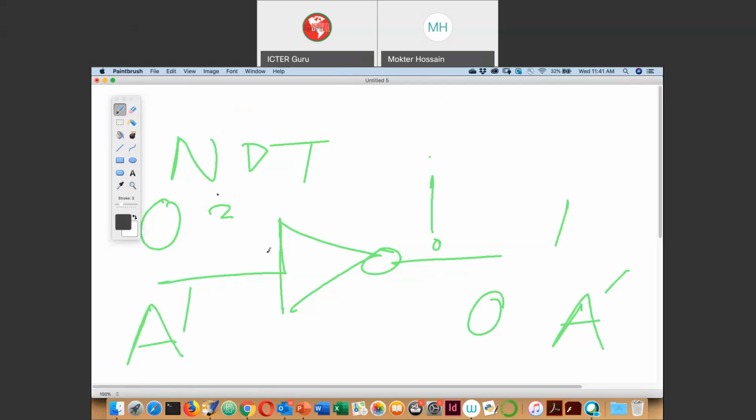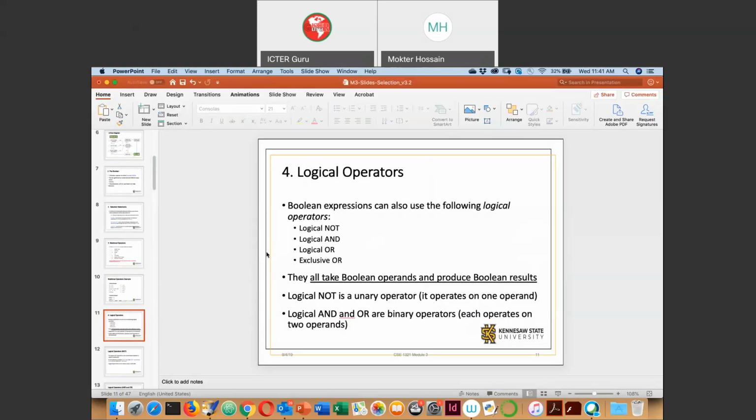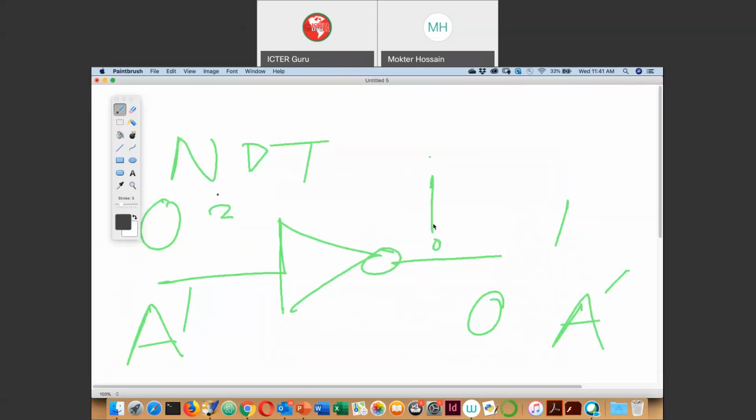The concept of logical operators, we were discussing logical operators. There are three basic logical operators: logical not, logical and, logical or. These are the three basic logic operators. The concept of these logical operators comes from the concept of logic circuits.